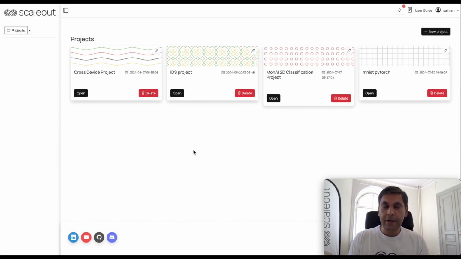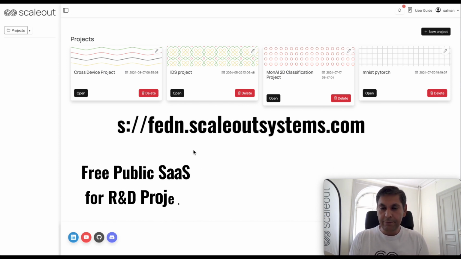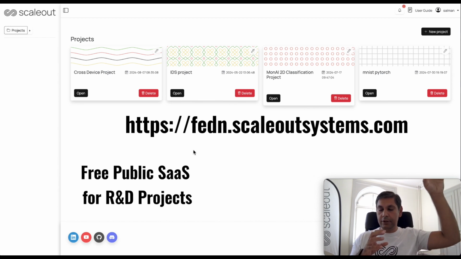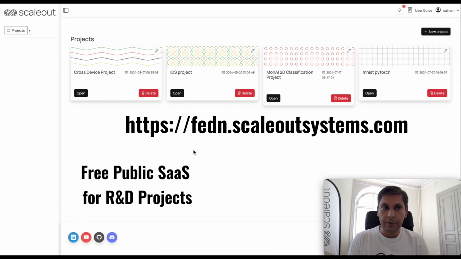But when it comes to the FEDn Studio, we have provided a public SaaS where the server side can be offloaded to the cloud environment in our public platform, and then you can use all your local resources based on your client settings. So here you can see that this is the FEDn Studio interface. I'm logged in as Salman, and these are the 4 projects that I have.